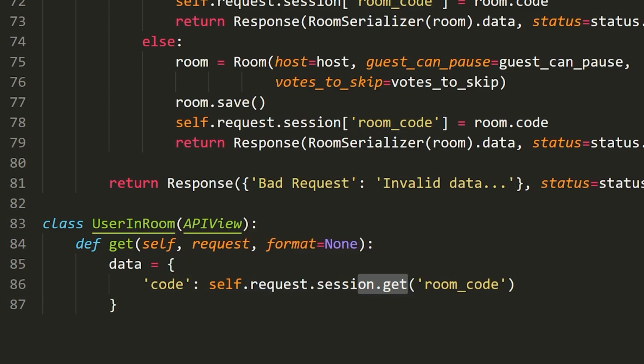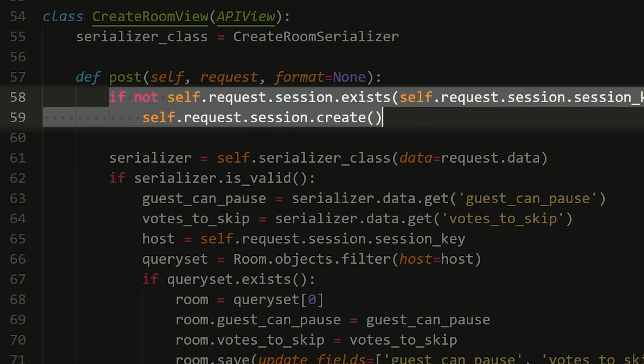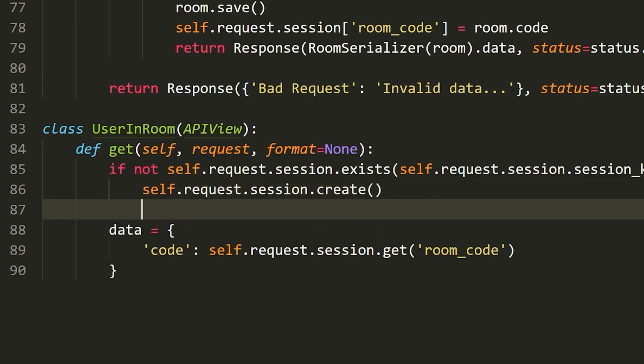Now there is one thing that we need to quickly do inside of here. We need to make sure that the user actually has a session. So we're going to do the exact same thing that we've done previously. We're just going to take this right here and put this at the top of our method, just to make sure that we actually do indeed have a session, because if we don't have a session, well, that is problematic.